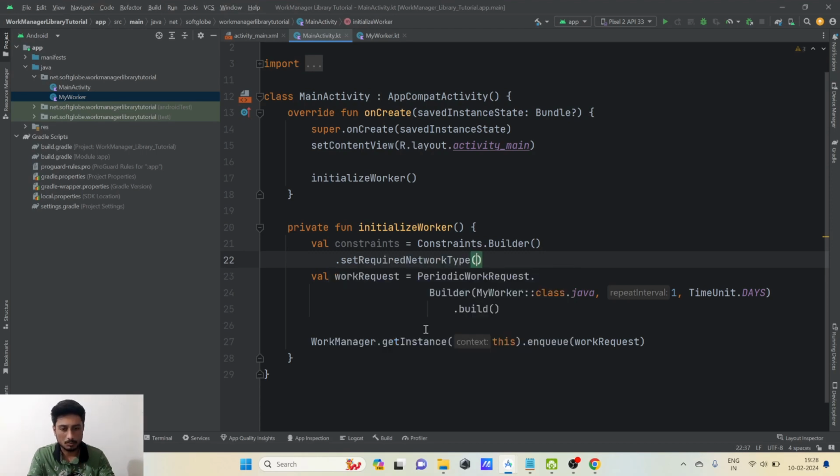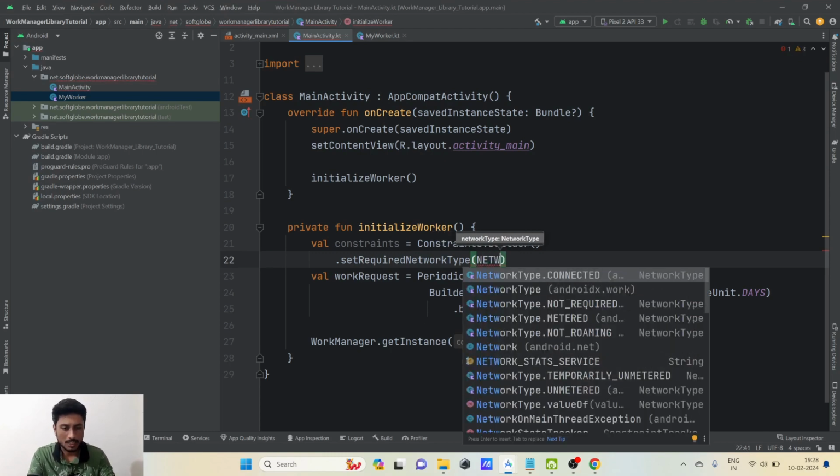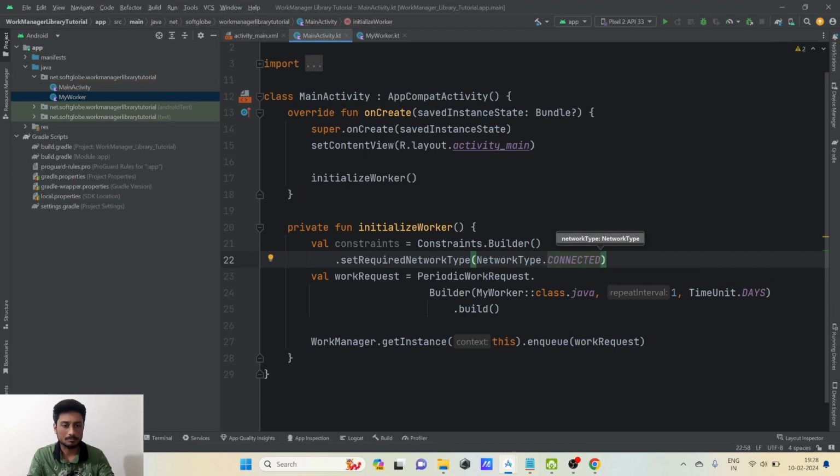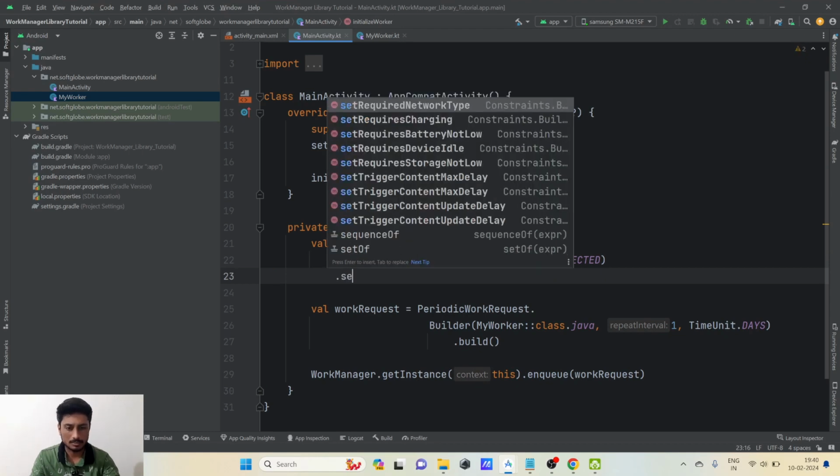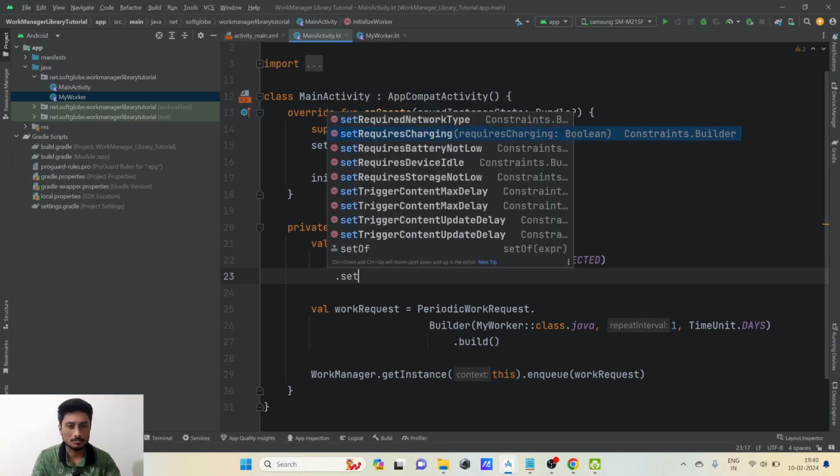So we will be choosing set required network type, and here we can provide network type dot connected, not connected, metered, not roaming. We also have different choices on this network type. We will be choosing network type dot connected, so that the internet should be connected for this task to execute. So the work manager library will take care of this now. We can change the different constraints one after another, like set requires charging, so if our device should be charging, we can put this constraint, or another constraint is set requires battery not low.